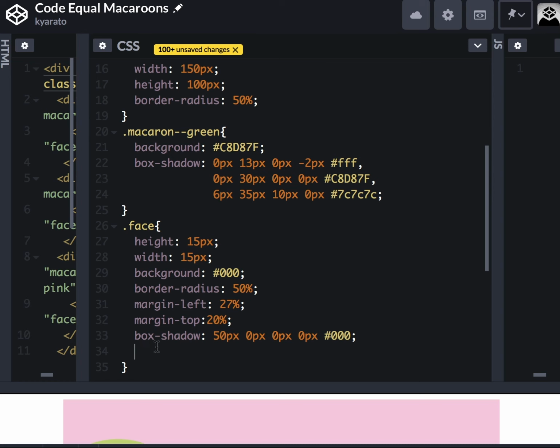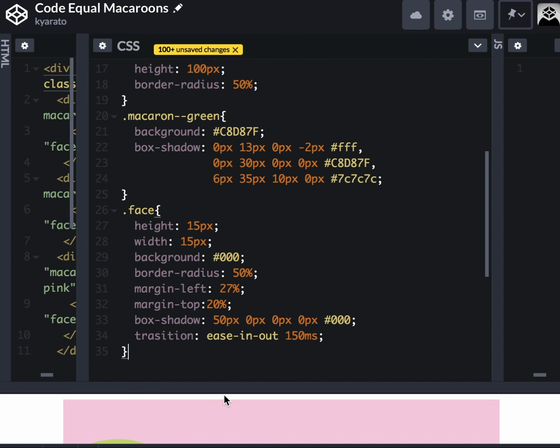Okay, so the next thing I'm going to do is put a transition. So when the mouse goes over the face, it's going to ease in and out, which is the term that we can use. So we're going to say transition, and then we want to say ease. So the code is actually going to understand this. You'll see what I mean when you actually can see your macaroons.